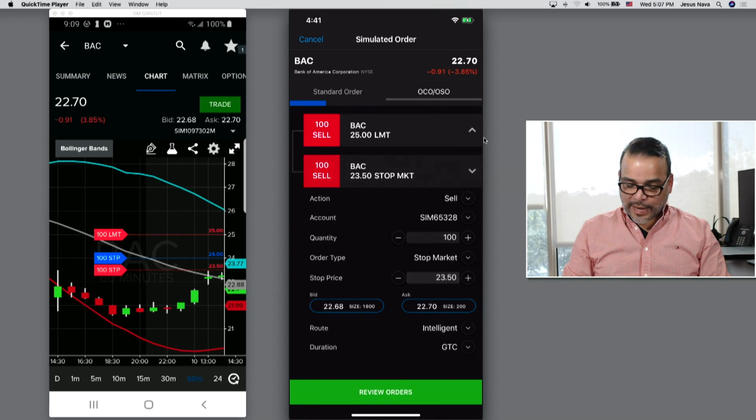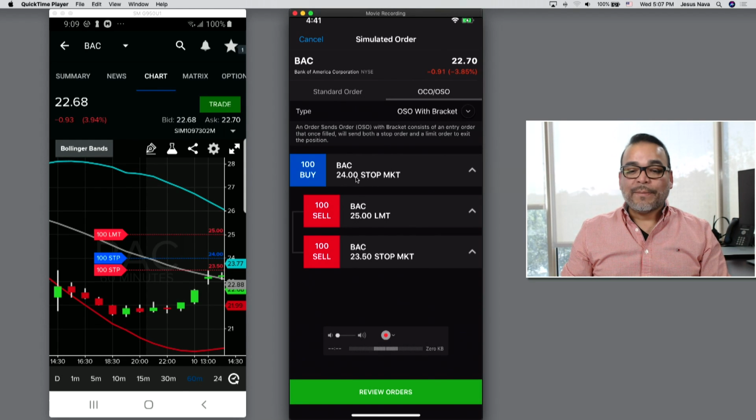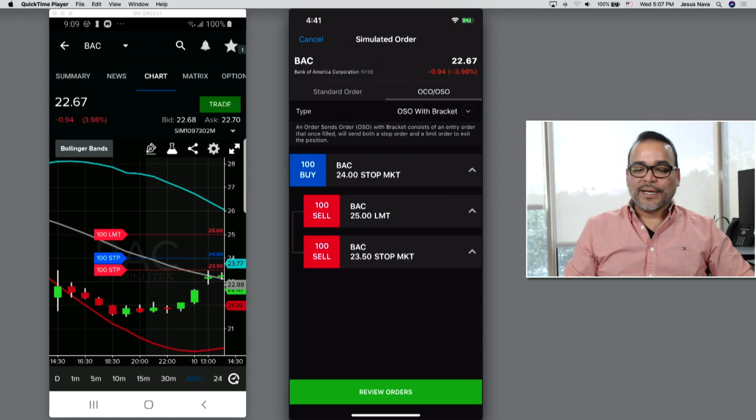And I collapse. So now you can take a look at the numbers here. And if I look over at the top, all right, it's a buy at 24, stop market. Then I have a sell at 25 limit. And I have another sell at 23.50 stop that are connected in an OCO, which is great because if one gets filled, the other side gets canceled.